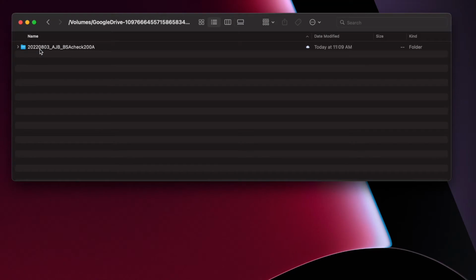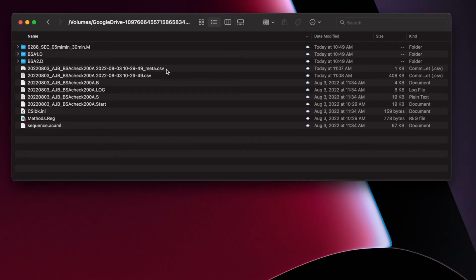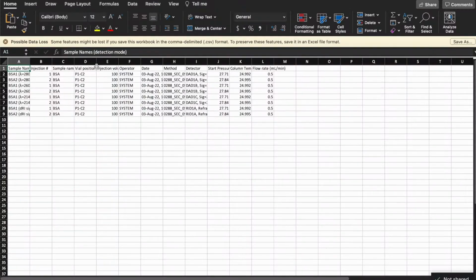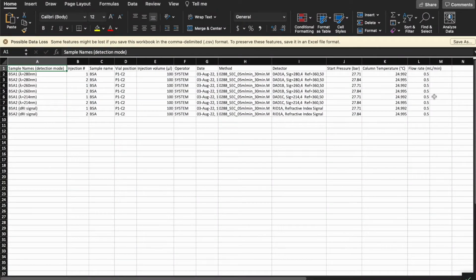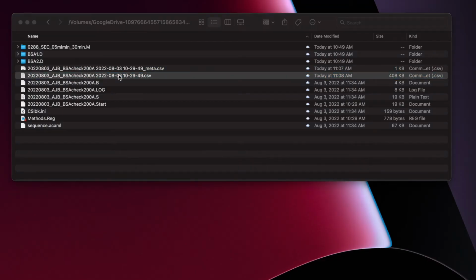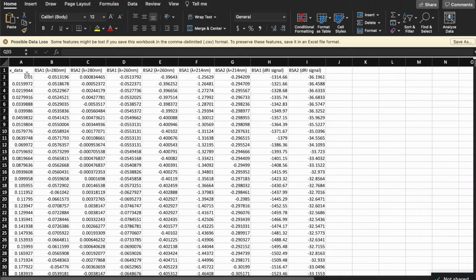I'll open the metadata and XY data files so you can see an example of how these look when they've been written to the Chemstation folder. The metadata file contains useful information such as formatted sample names and detection wavelengths, vial positions, pressure, column temperatures, method that was run for each sample, and collection date. The CSV file containing the XY data automatically captures the sample and wavelength information, eliminating transcription errors.